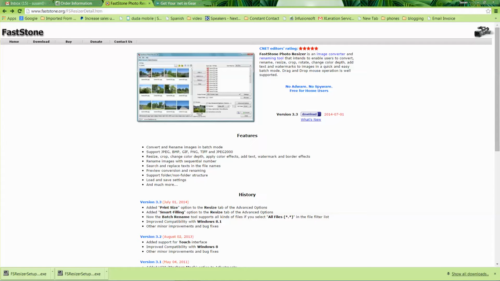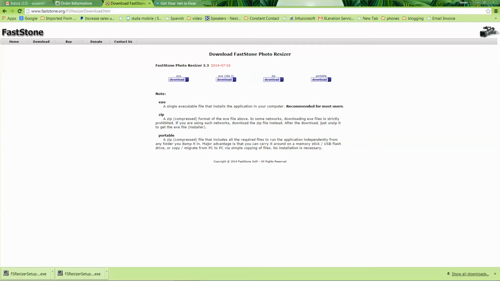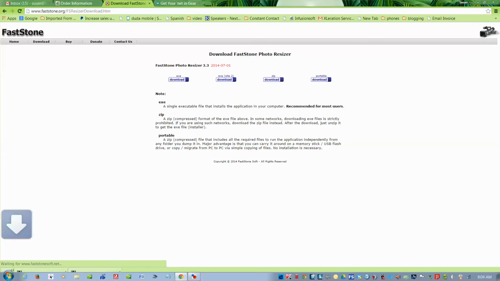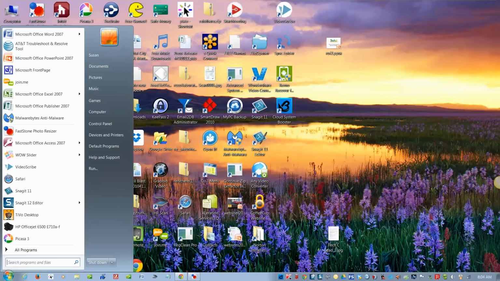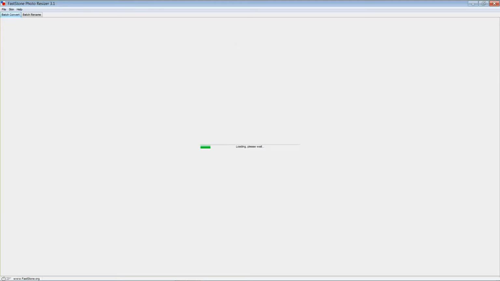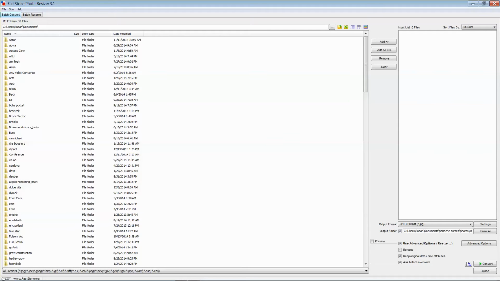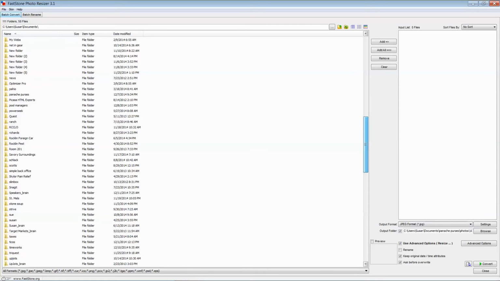So when you are ready, just go ahead and download a version. You can download the executable by just clicking this button. It will put that version on your desktop or computer, and then you can hit the executable and it will install it on your computer. Now I've already installed it, so I am just going to go ahead and open my program. So if I go to my Start button, I'm going to open up Faststone Resizer, and it looks in my folders, and I'm going to find some pictures for a client I'm working with right now. So let's go here.